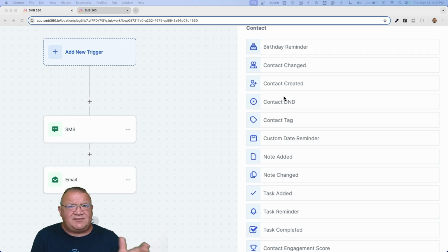Contact change. So any information inside of a contact change, contact created, contact D&D, that means do not disturb. So if somebody opts out, let's just say they send stop for a text message or they click unsubscribe inside of an email, any one of those will change the contact D&D, and you might want something to happen as a result of that. Maybe you might want to update their contact record. You might want to add a note. You might want to create a task for your team. There's tons of stuff that you can do on here.